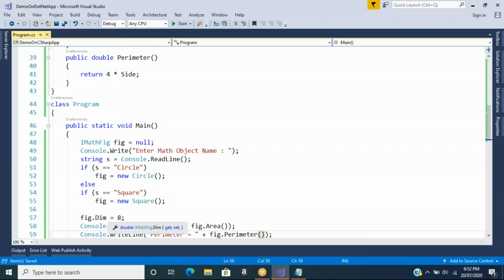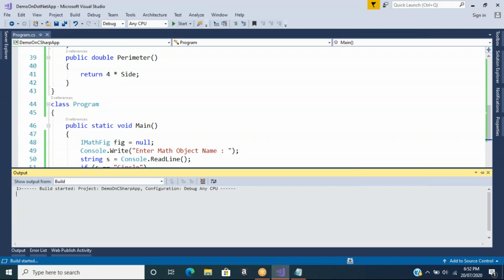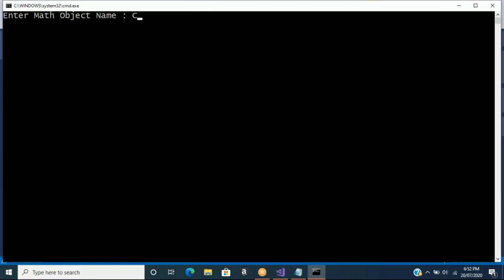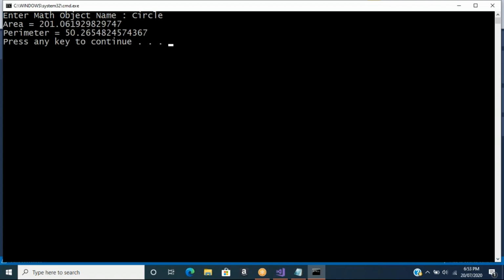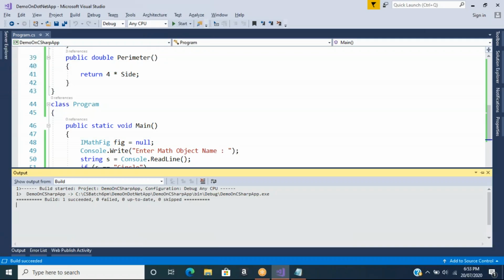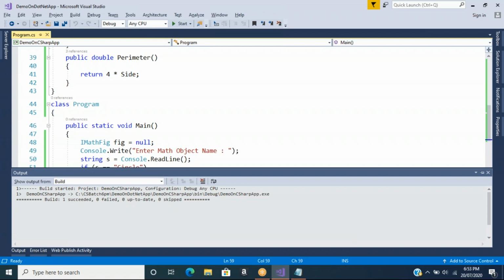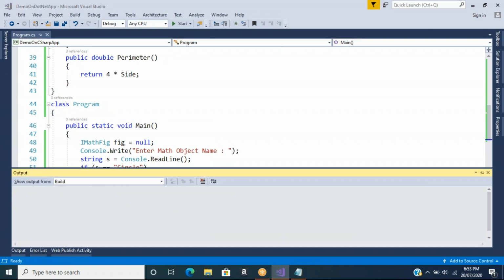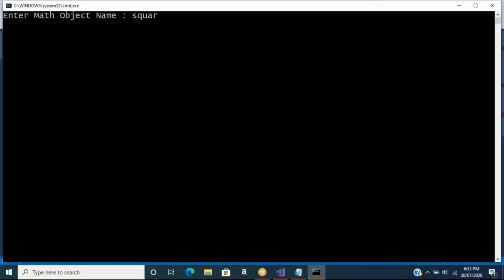Yes. Now run the code. Circle. Yes. Run the code. Square. 6430.